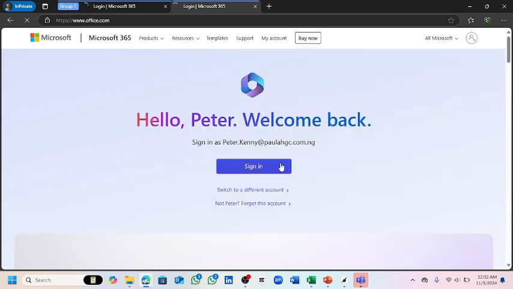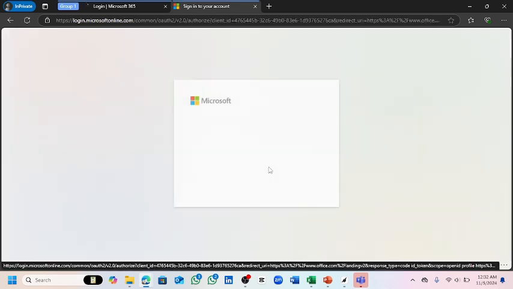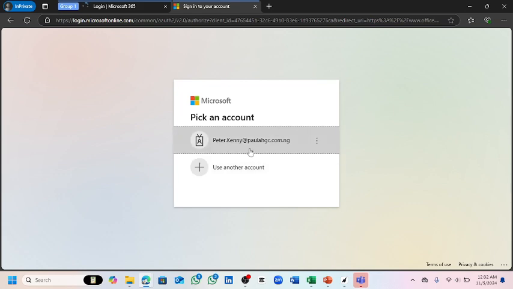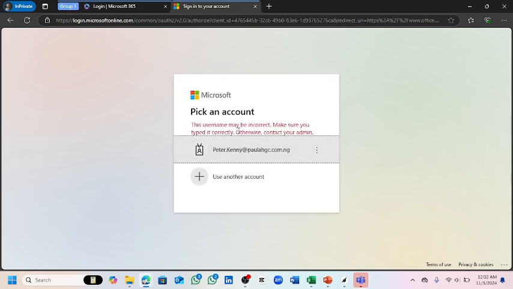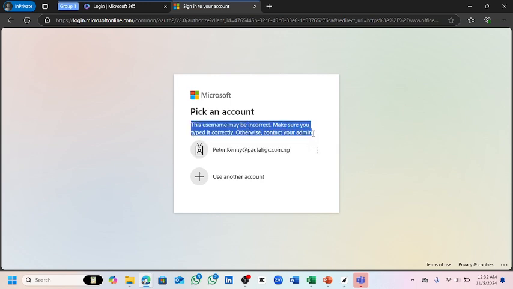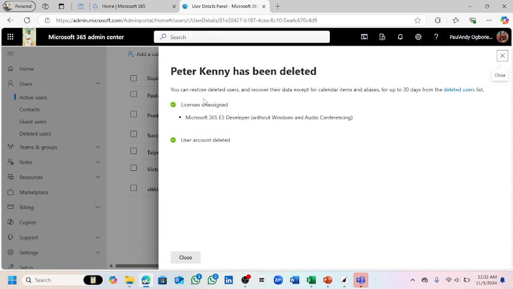We are seeing sign in as, okay, we do sign in. So we'll do sign in. The username may be incorrect. Make sure you type it correctly, otherwise contact your admin. So this user no longer exists. Now you can restore deleted user and recover their data. This is the license, it has been unassigned, and now the user is deleted.